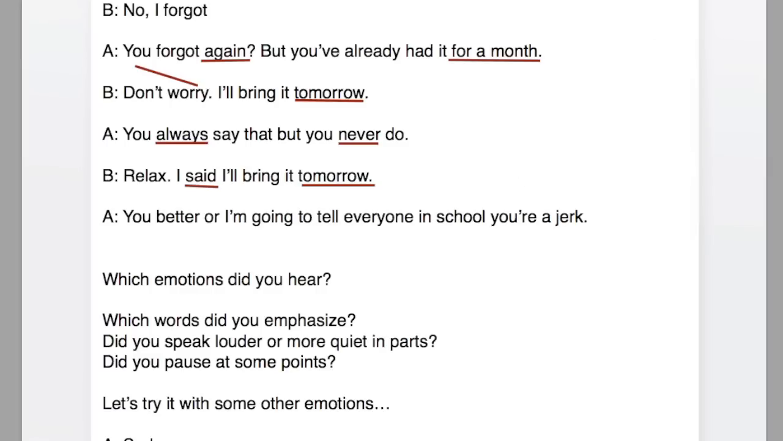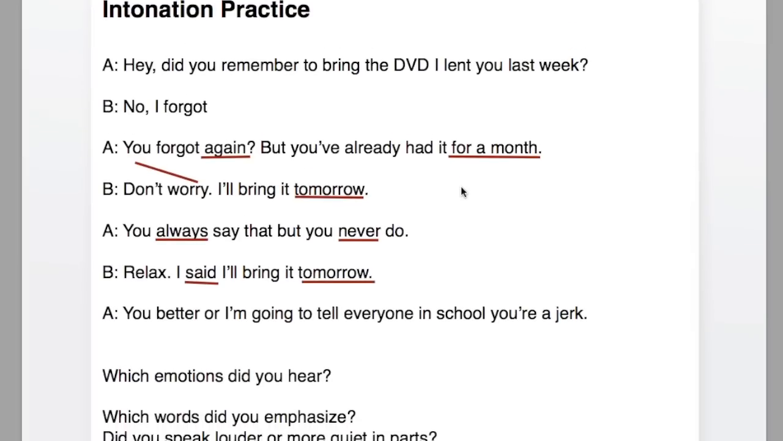Okay, so now I want to see if there are any volunteers who want to go through this dialogue with me.